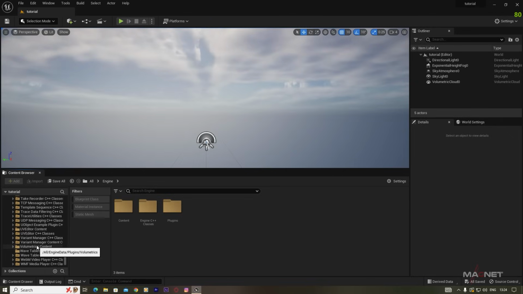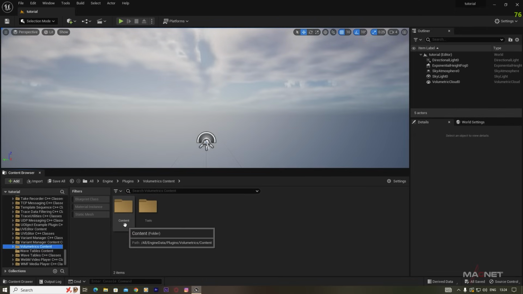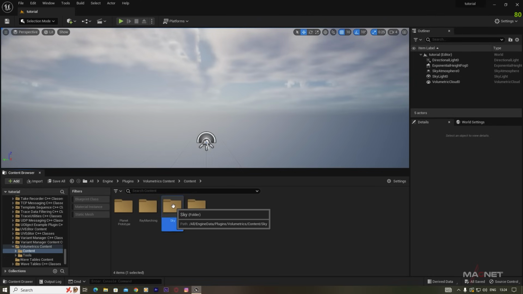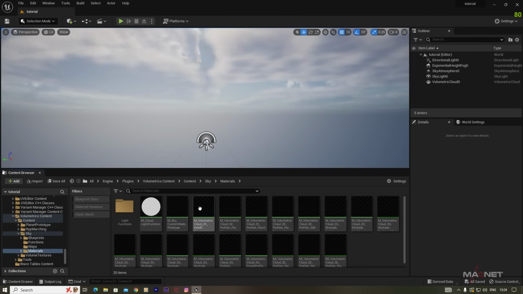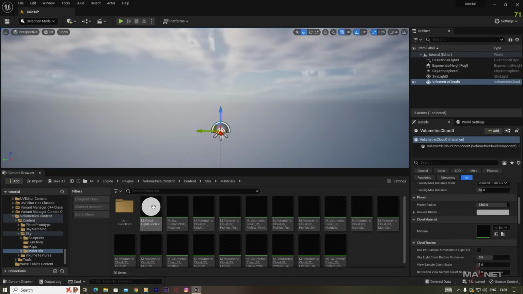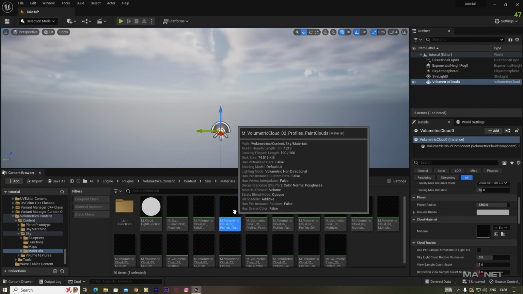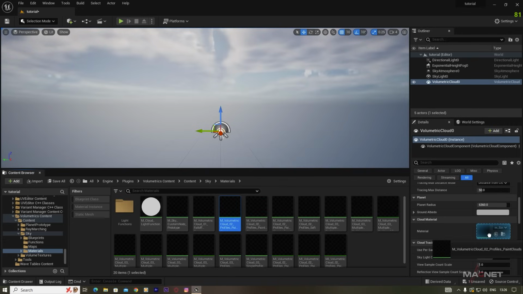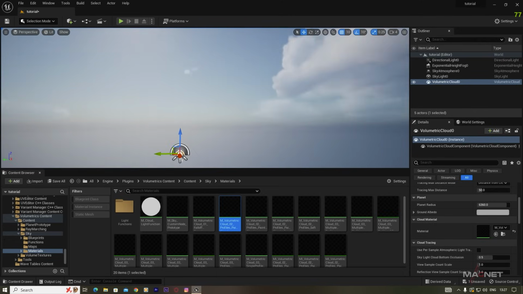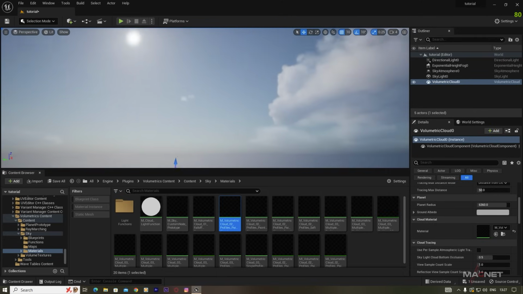Here you will find this volumetric content. Just click here to open it, then we go to content, then sky, and then material. Here you find several materials for the volumetric cloud, but I find that some of the materials are not working properly and I find this number 2 works nicely. So I just click and drag and drop it to the material section here. And you can see these nice volumetric clouds.